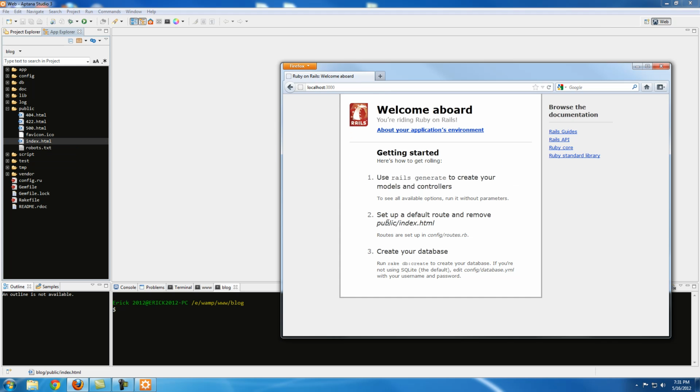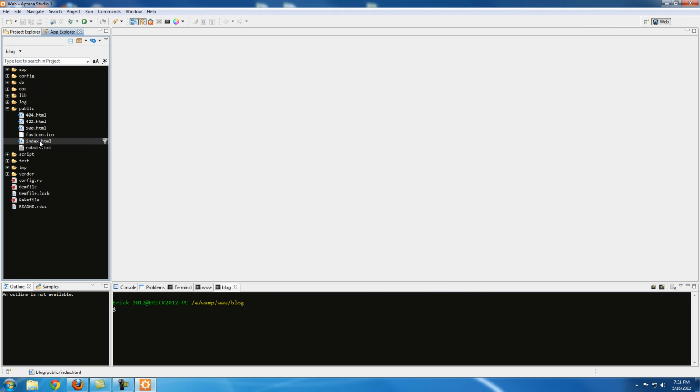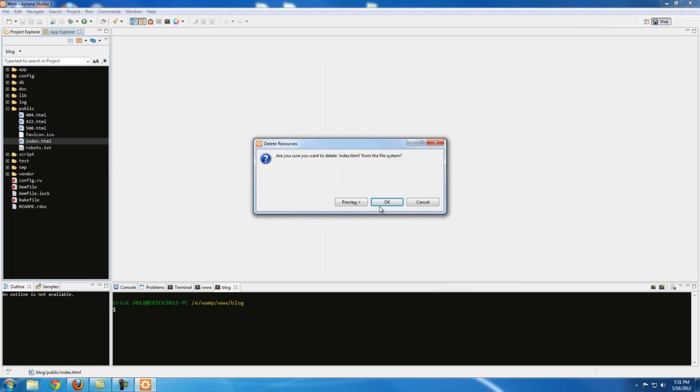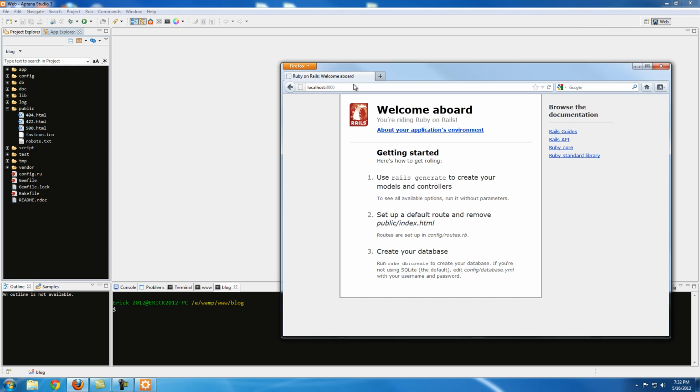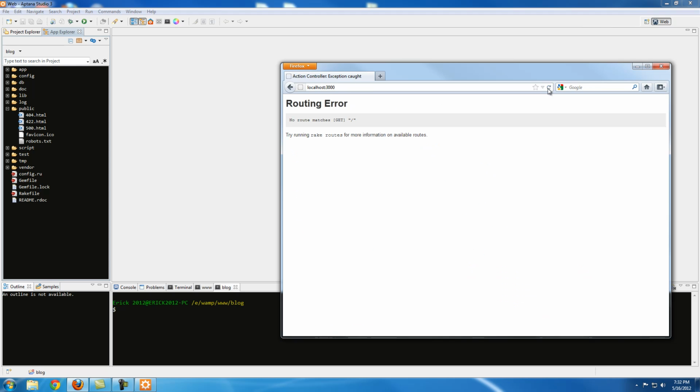So basically it tells us here to remove this file and then set up a default route. So let's do that right now. Let's remove this file here and press OK. Let's refresh here, and we're expecting an error, right? We just deleted this page. So let's refresh, and we get a routing error. If you don't get a routing error, then refresh a couple of times because your page is getting cached.